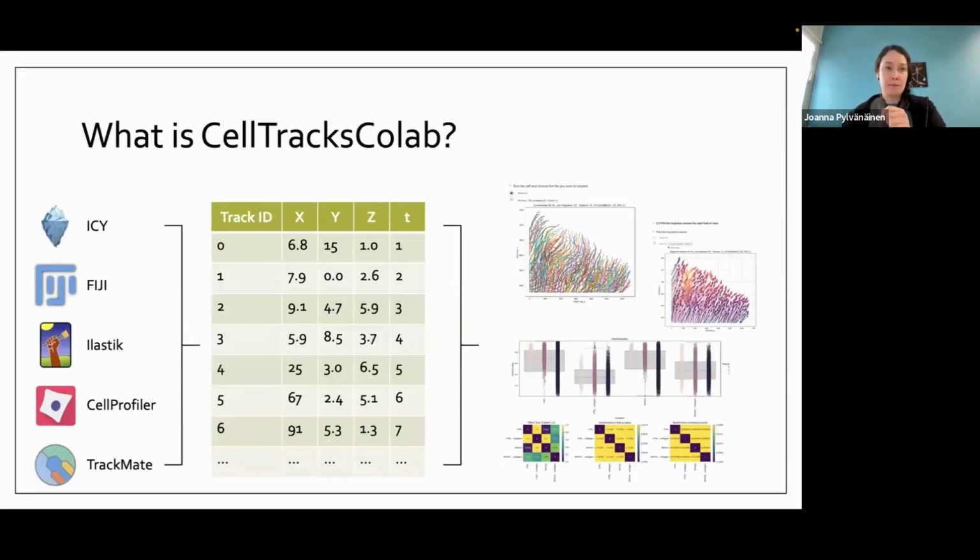So basically, it's a platform that allows you to easily compile and analyze your tracking data. Currently, we have benchmarked CellTracksColab using several different tracking tools. So I showed you TrackMate before, but CellTracksColab also supports output from different tracking software such as iCy, Fiji Manual Tracker, Ilastik, and CellProfiler. These we have tested, but I'm sure there's more. And if you have a data set from your own tracking tool that you would like to test, please let us know. We are happy to test it with you.